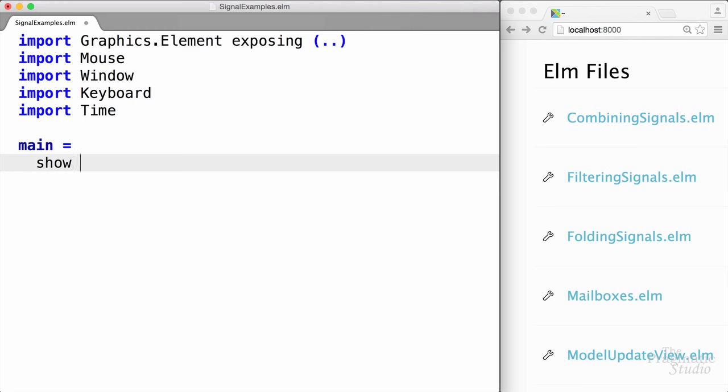We can use the show function that's defined in the Graphics.Element module we have imported above there, and it just takes any value, converts it to a textual representation, and then returns an element that can be displayed in the browser. So we'll use show and we'll pass it Mouse.x. That's the name of the signal in the Mouse module.